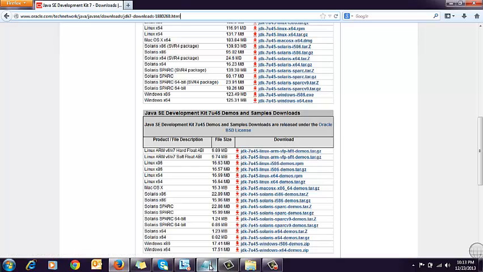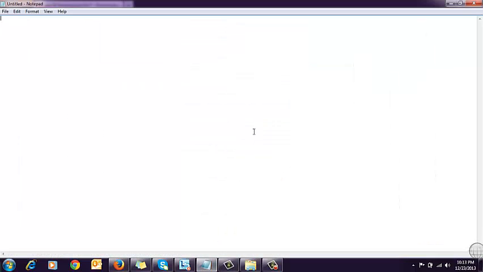Before proceeding further, you should understand the software, that is Java, which consists of two things, that is JDK and JRE. JDK stands for Java Development Kit and JRE stands for Java Runtime Environment.